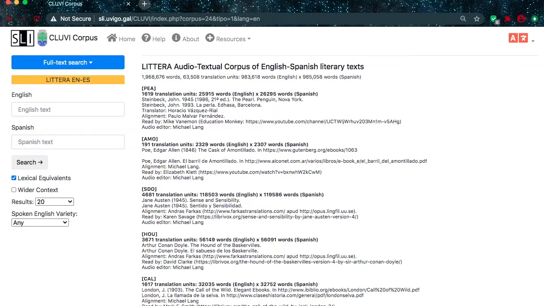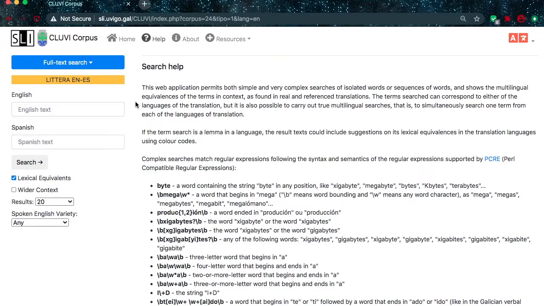In this video, we are going to introduce some basic regular expressions which can make a search within Litera more flexible. Regular expressions are characters that allow the user to search for multiple items in a single query. The CLUVI corpus offers a variety of regular expressions to search Litera. All the regular expressions are explained on the help page.